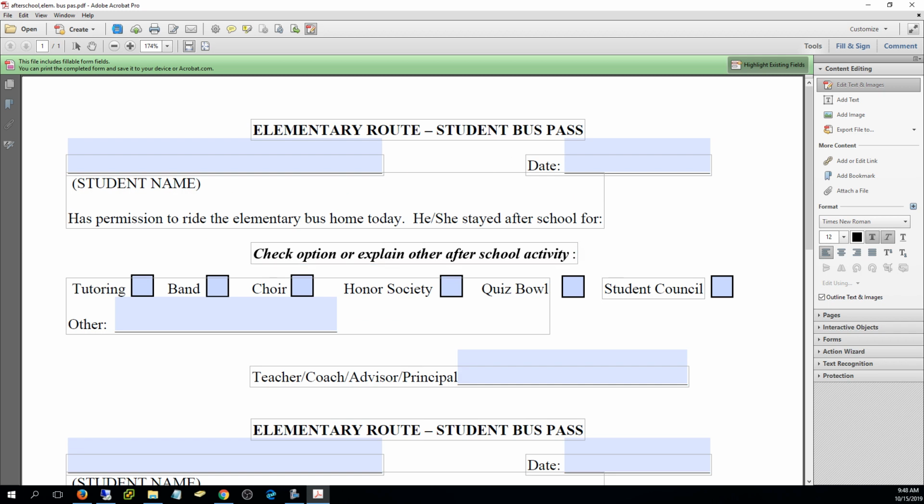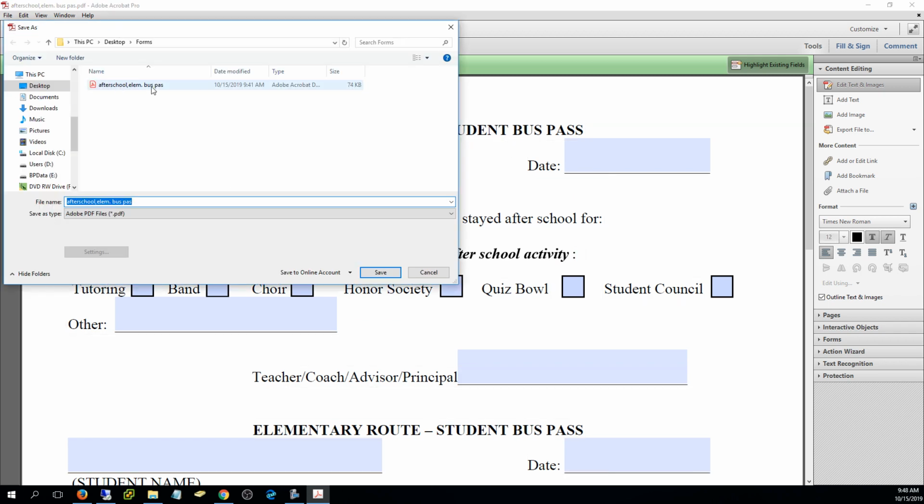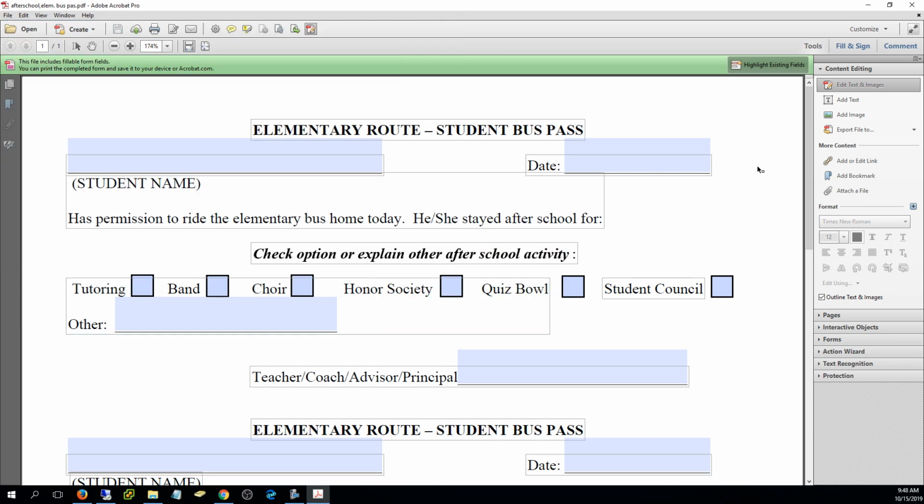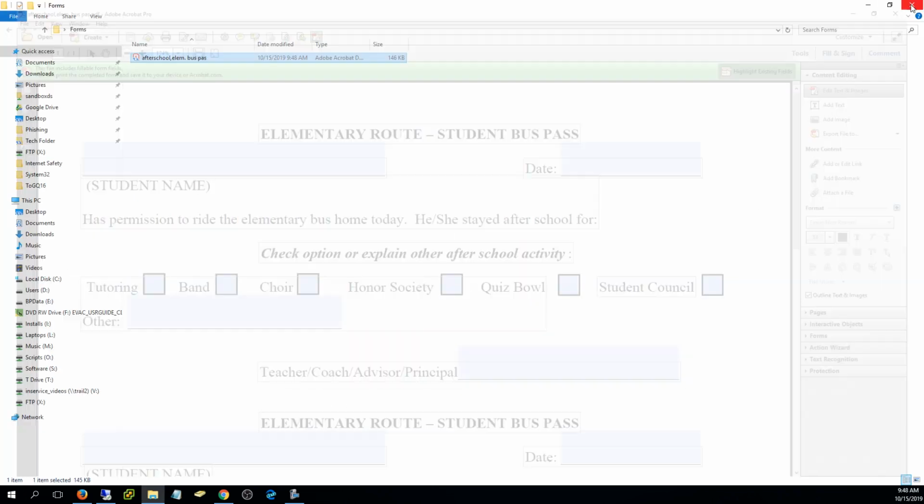So I'm done. I'm going to hit save. And you want to save over that one? Yeah, it's a download anyways. If I don't save over it, it's not going to change anything on the uploaded one. And now I'm going to close this.